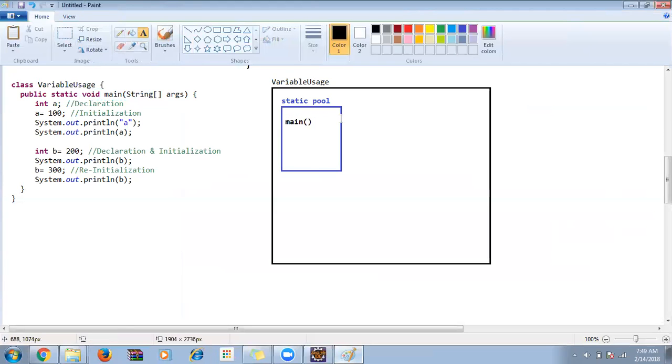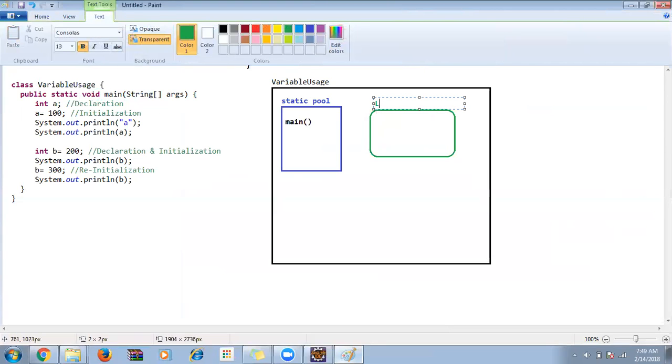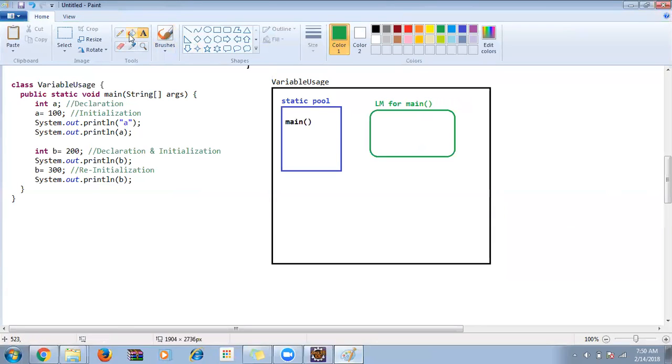Okay. Then after that, I already told you main is an executable function. So main, only when we have a main, we can execute the program. So main function will start to execute now. When the main function starts to execute, it creates a local memory for main. So it creates here.